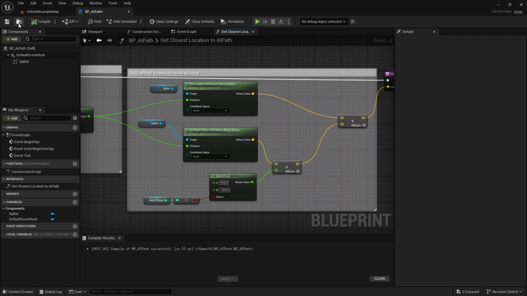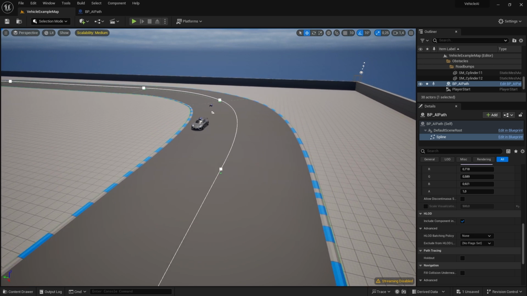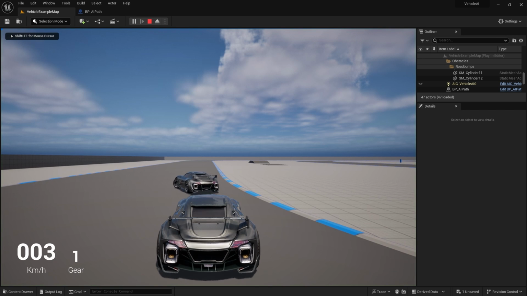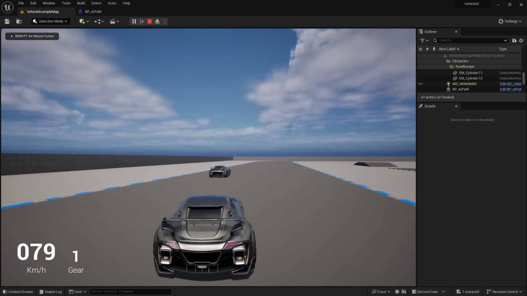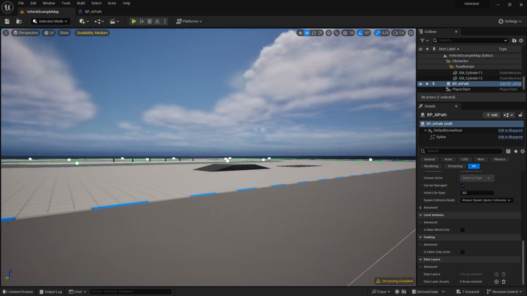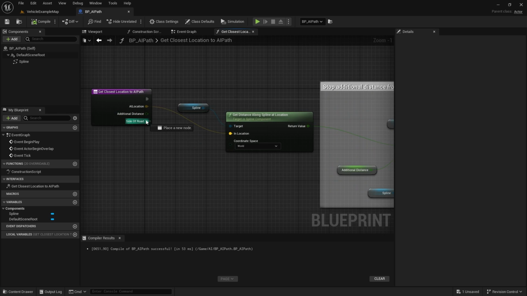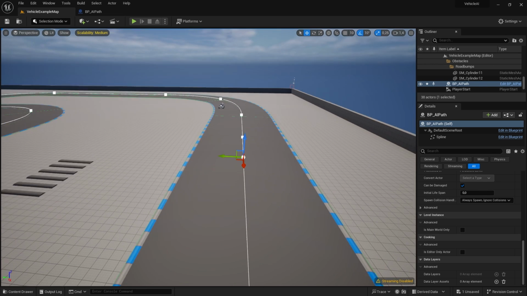Now we can go ahead and compile and save. And what we should see is, if I go to the vehicle example map and hit play, we should see the AI car drive on the left side of the road. And the reason for this is because by default, this function is 0. And we need to, of course, set that in the AI car. But that means it is working.